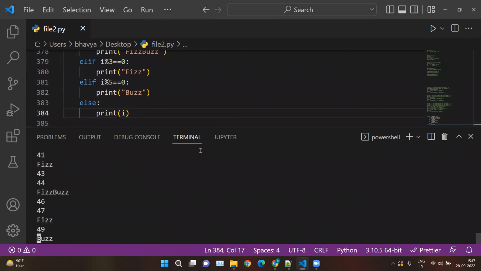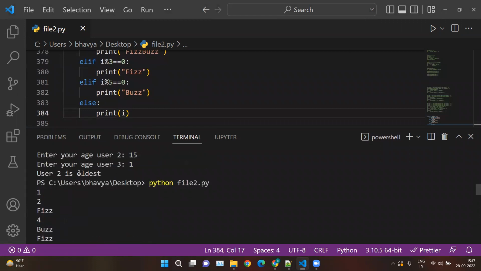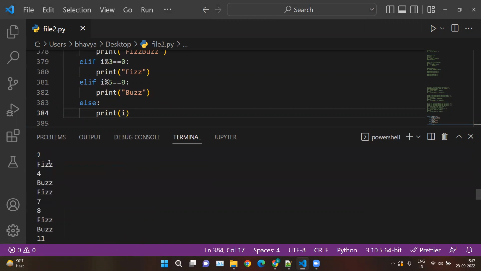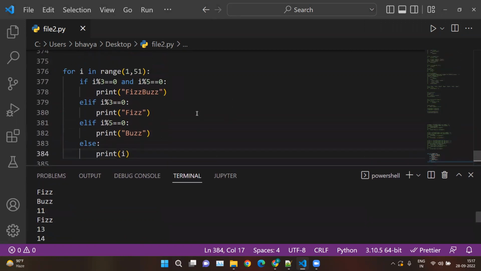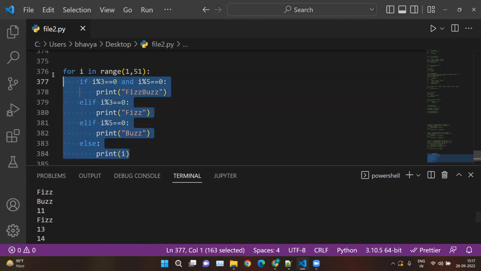See, we have 1 and 2, and 3 here is fizz. 4 and then 5 is buzz. 6 is a multiple of 3, so fizz. 7, 8 and 9, 9 is a multiple of 3, and 10. And on 15, 3 times 5 is 15 and 5 times 3 is 15, so fizzbuzz. Okay. So this is the question. You can use if, or you can also use nested if, but you can use elif also. So it's your choice.